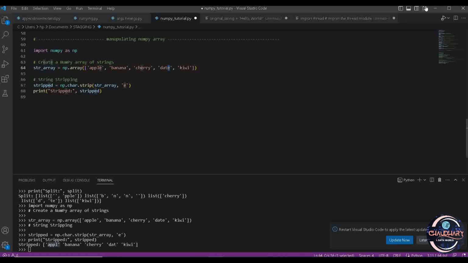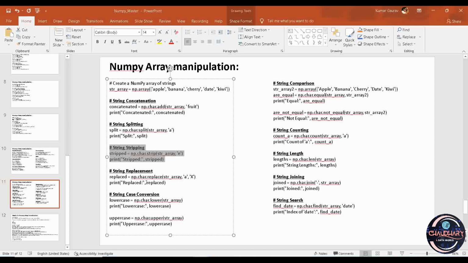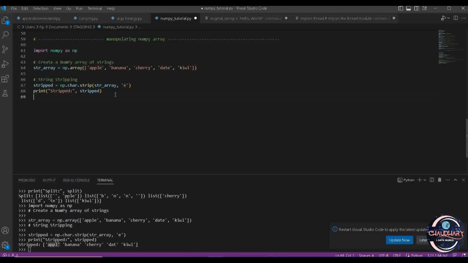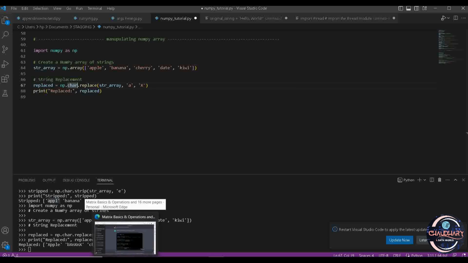So that's it. And then after that we have string replacement, in which it is replacing a with x. So let's see an example. Here you can see whatever a was there, it is replaced with x. For that we are again using np.char, and then the method dot replace, in which a is getting replaced with x.